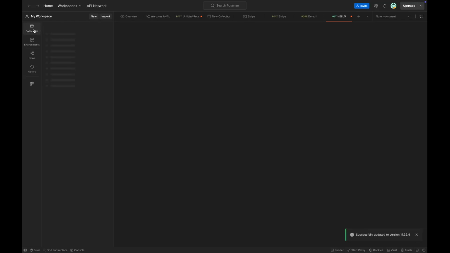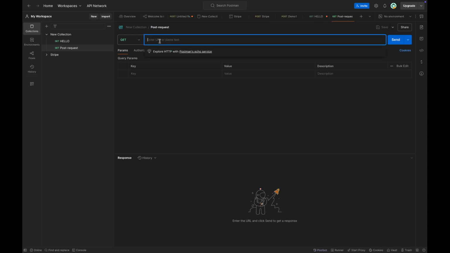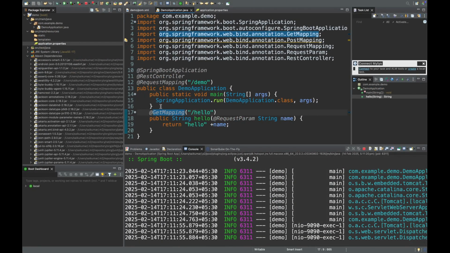Here you need to create a collection. A new collection is already there. We will add a request. We will add a POST request. So paste the URL here, I mean the API. So change GetMapping to PostMapping. We are changing to PostMapping. So the browser cannot accept POST requests, right? But we can test by using Postman.